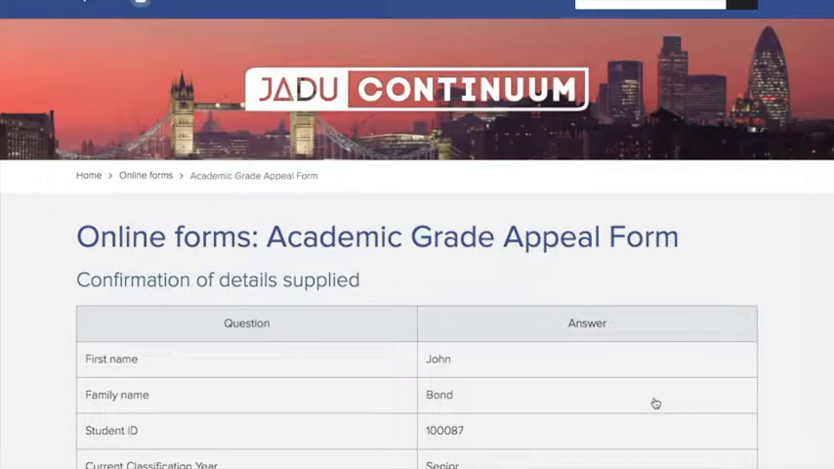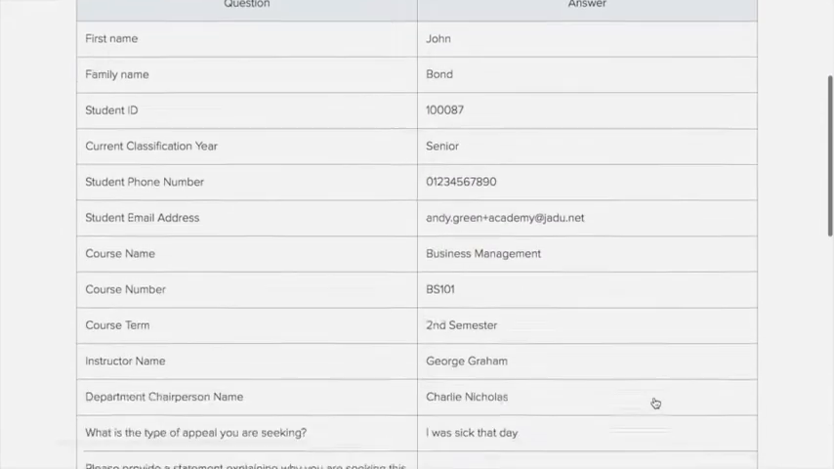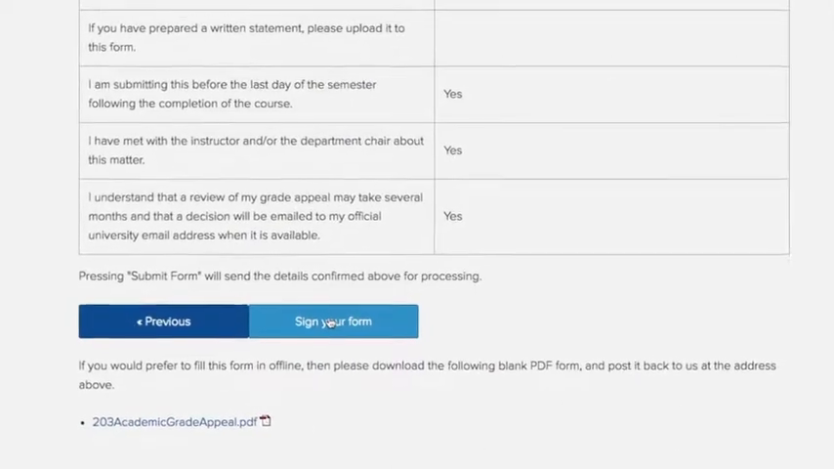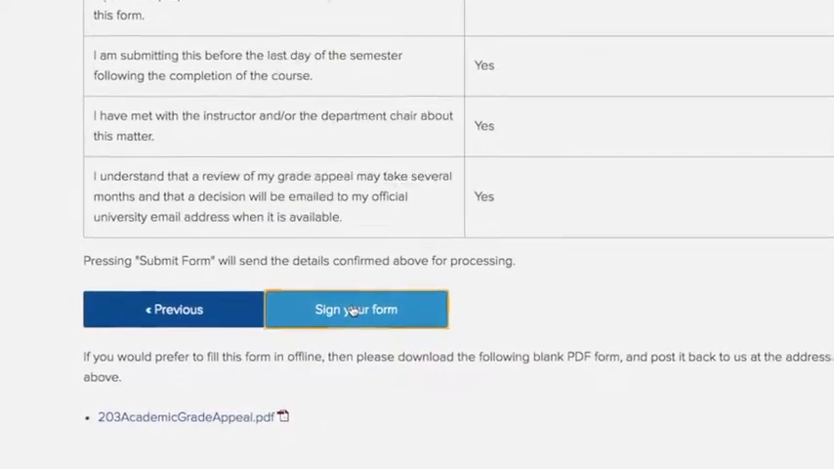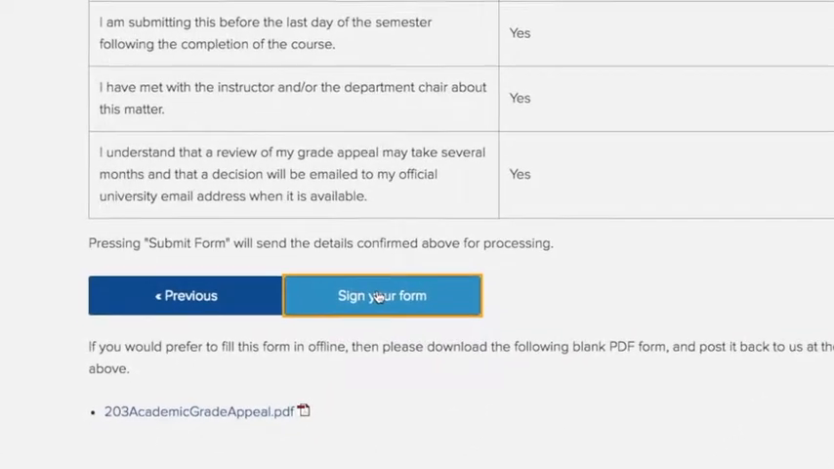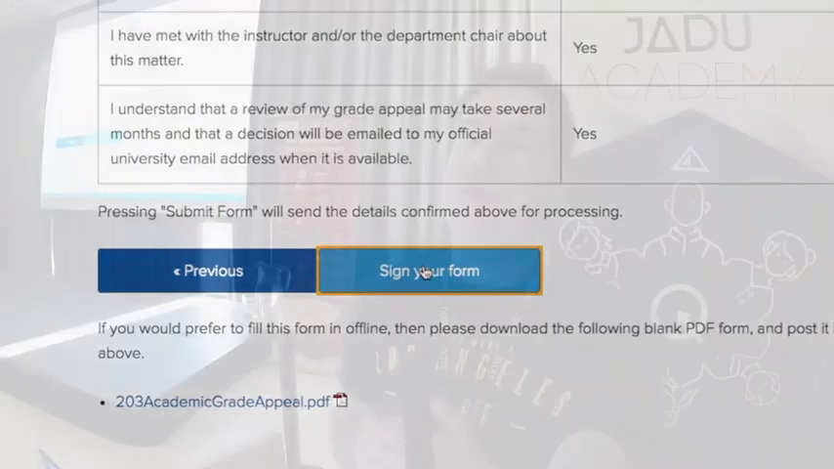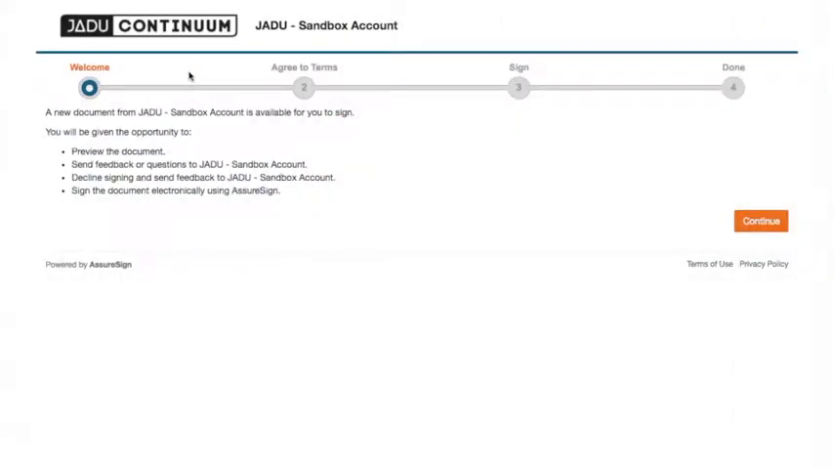However, when we get to the review page, the confirmation page, instead of the submit your form button, I've now got a sign your form button. So this is going to generate a PDF with all my answers in it. It's going to send that up to AssureSign, and then it's going to transfer me onto AssureSign.